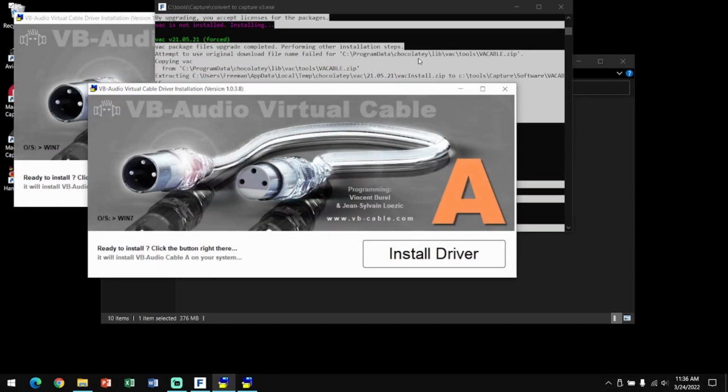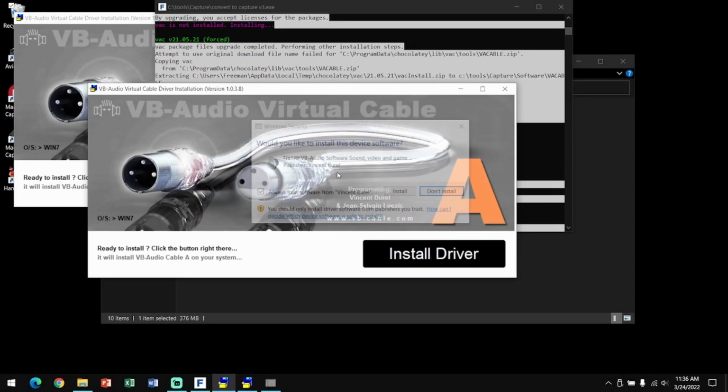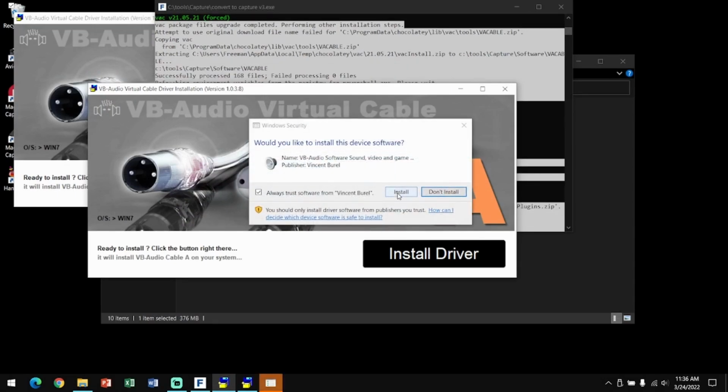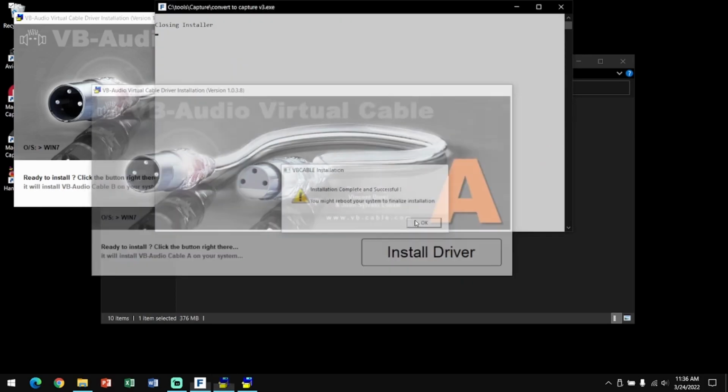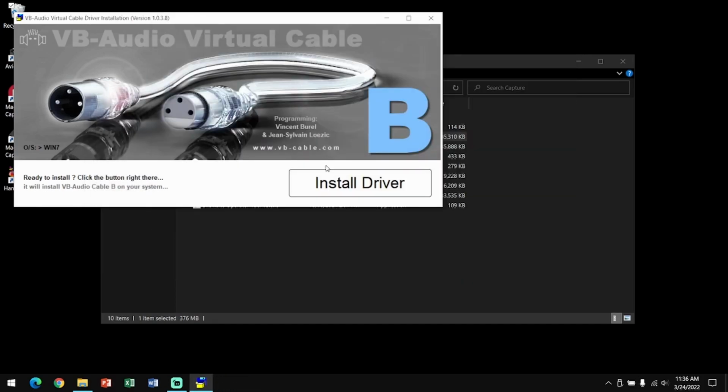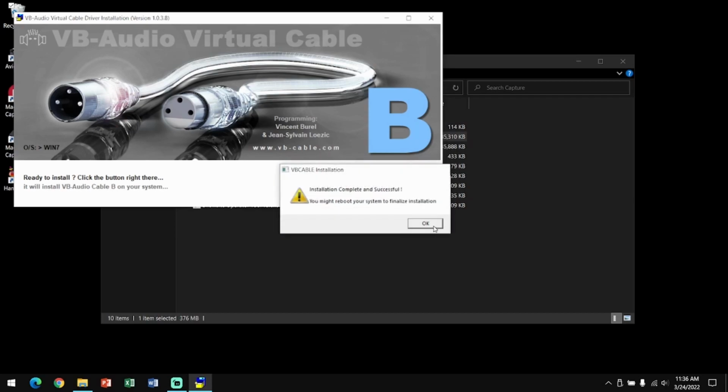Now we're coming to the end of the installation. Two new windows will pop up, A and B. There is an install button on both. Make sure you hit the install button on both windows and then wait for the window to close, and then the installation of the Convert to Capture programs will be complete.